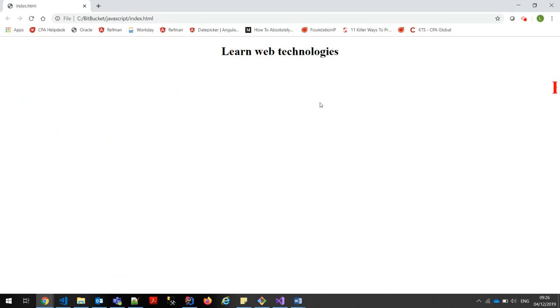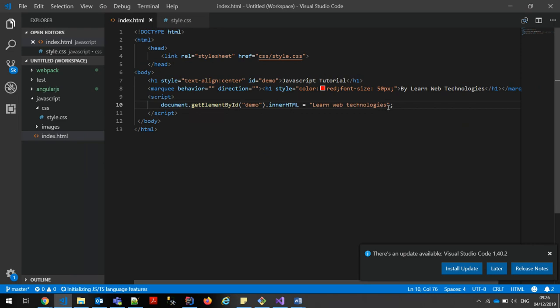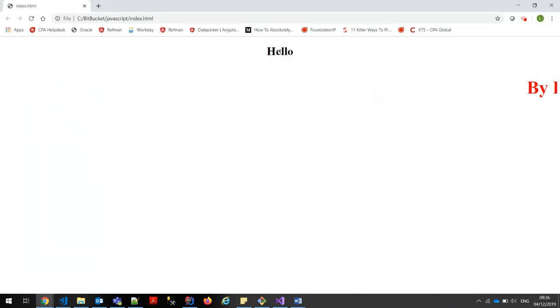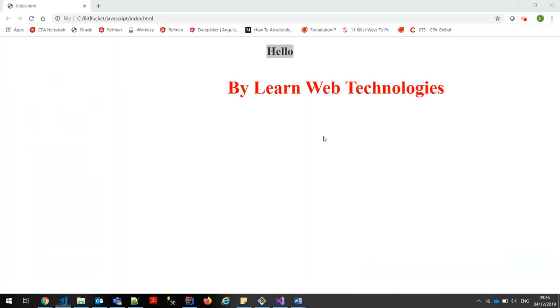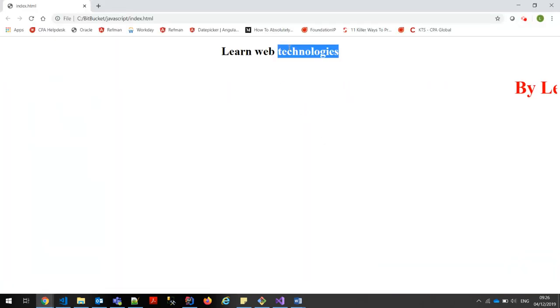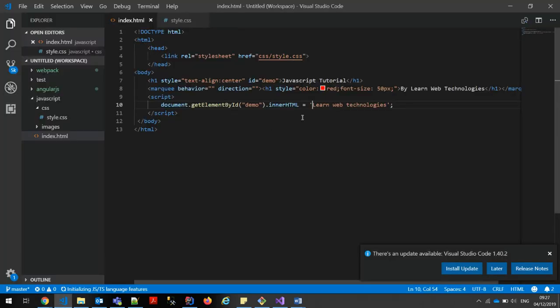Just save and then refresh. So instead of JavaScript tutorial, we write something else. You can write anything, whatever you want. If you want hello, just save and then refresh. Hello will come. Instead of double quotes, you can use single quotes also. JavaScript supports both double quotes and single quotes. Nothing will change.